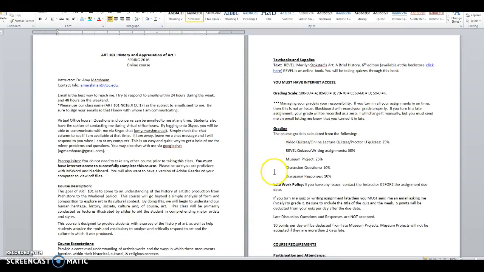So the next thing you want to look at, read through this managing your grade section. This is what your grade is going to be based on. We'll get into some of these in a little more detail soon, but we'll have video quizzes, online lecture quizzes, ProctorU quizzes, and that's all worth 25%. Then we have Revel quizzes and writing assignments. Those are worth 30%. The Museum project is 25%. I actually have a separate video to talk you through the Museum project, so make sure you check that out. It's under the Museum project link. Then we have discussion questions and discussion responses.